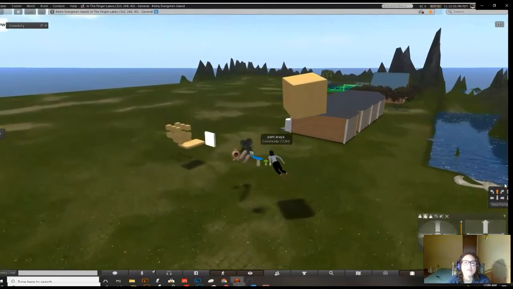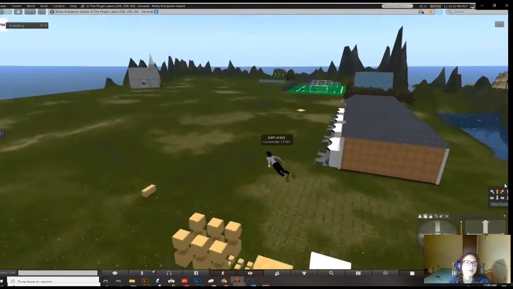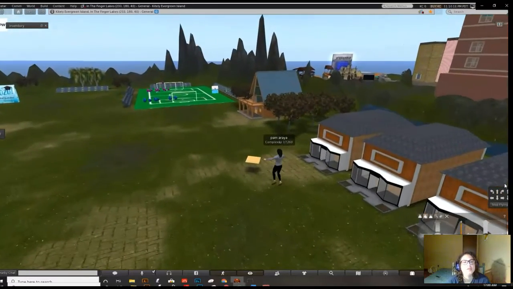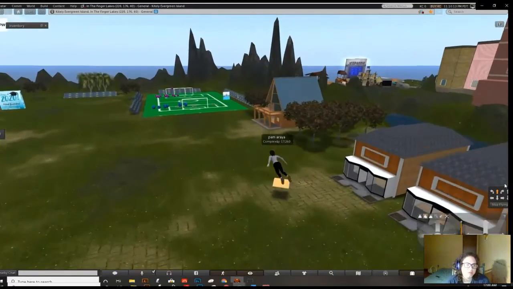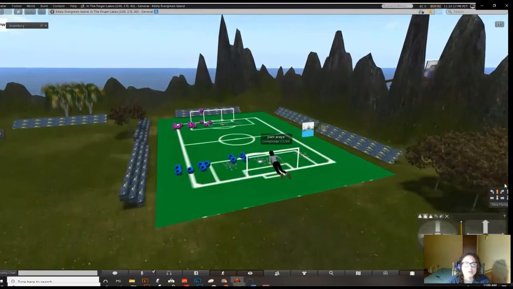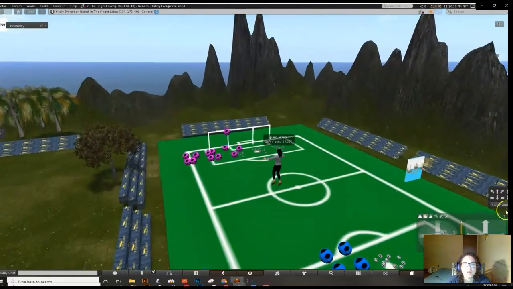And I have these smaller buildings set up here, which can be used as studios. If you don't want to work on a bigger building, you can work on a little one, which are these guys over here, or you can work on this other cabin looking one.